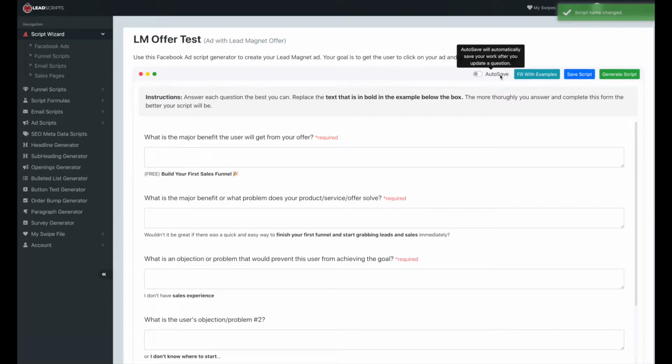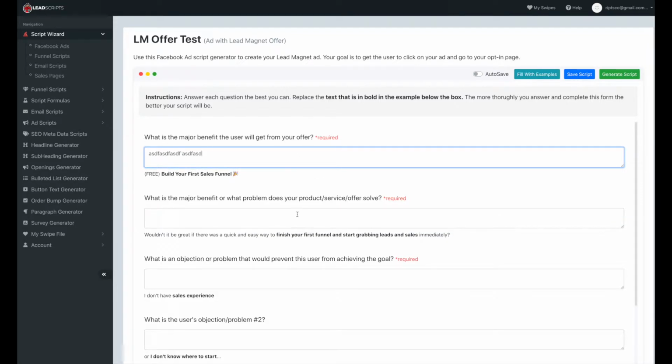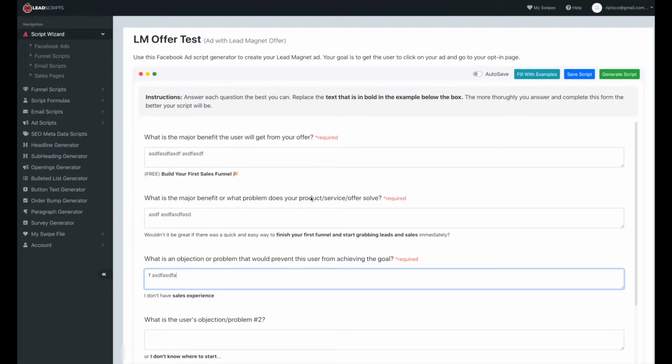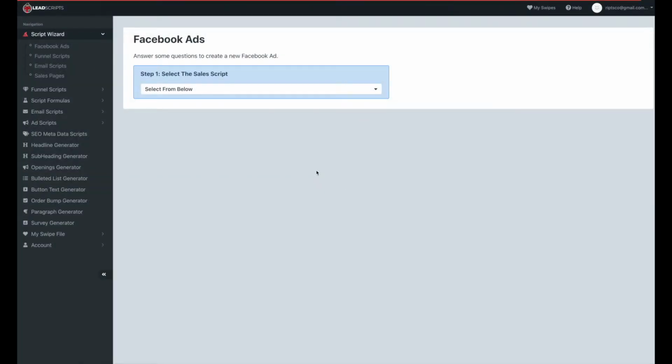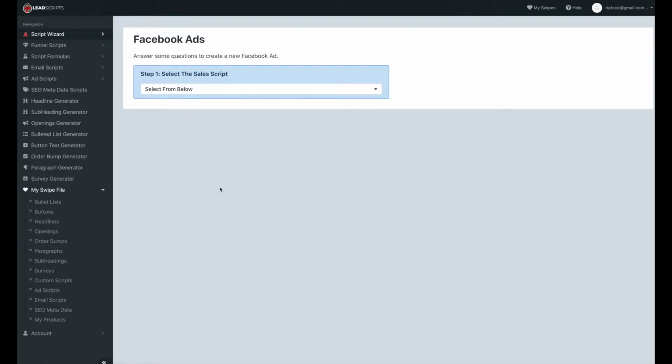Now we also have auto save. So when you go from one question to the next, it will automatically save your information. Now this is great if you're like me, who will start typing something, and before I know it, I accidentally, with my magic mouse, just hit the back button. So if I had autosave on, it would automatically go to it.